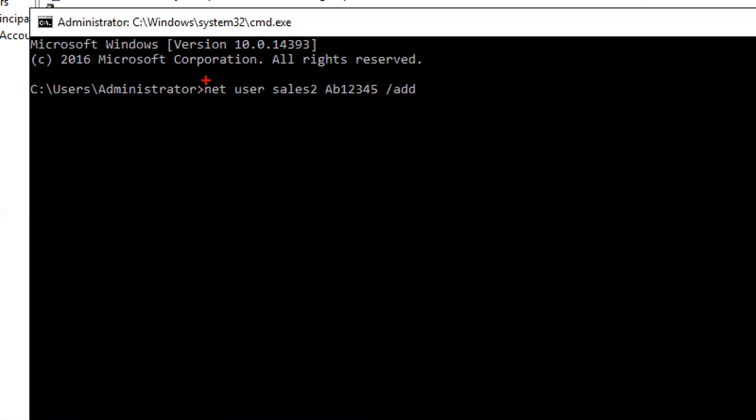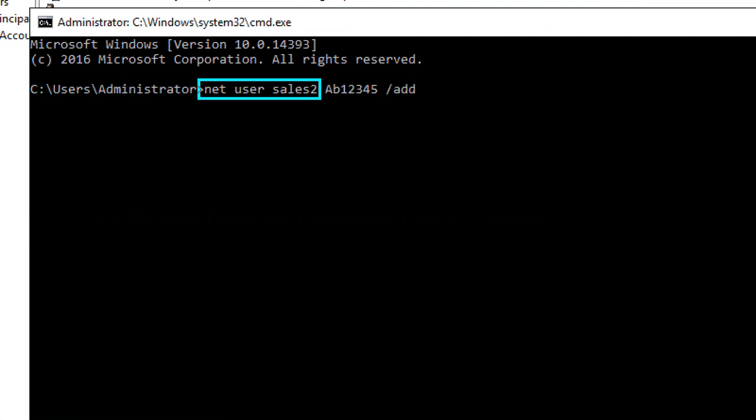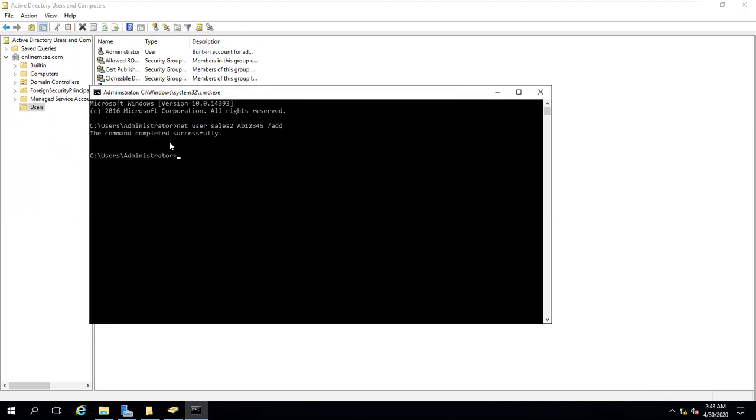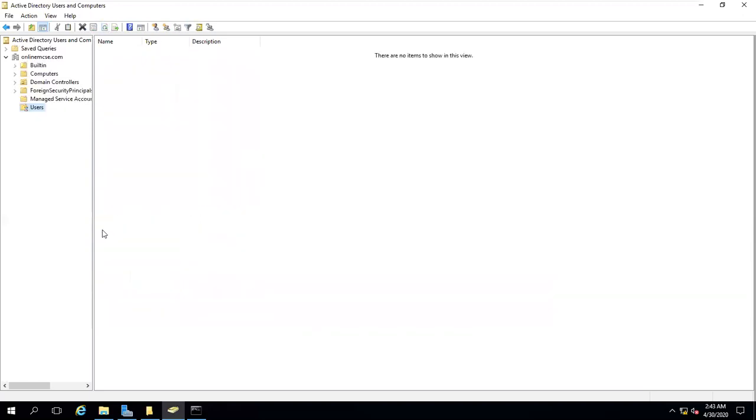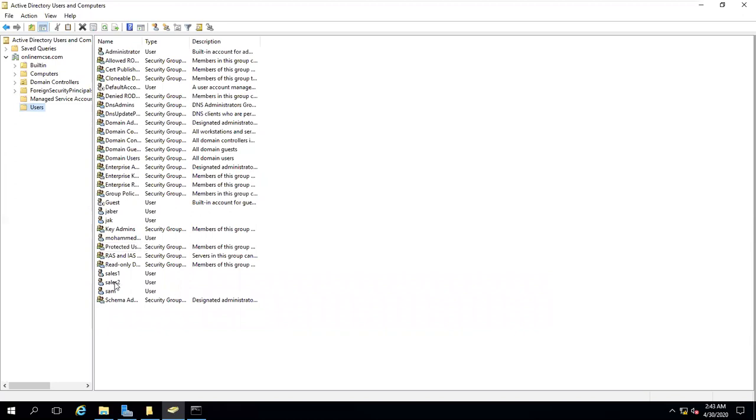So we have a very simple command. Net user is the command. Now, which account you want to create? You have to use the name of a user, then password, then /add. When you press enter, the machine says the command completed successfully. When you open Active Directory and refresh, here one account is created by the name sales2.